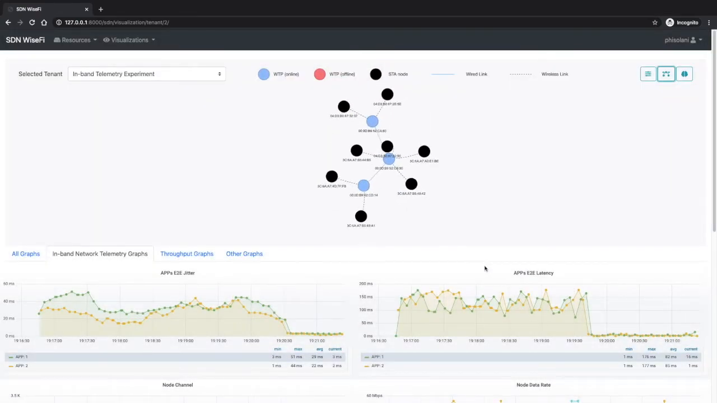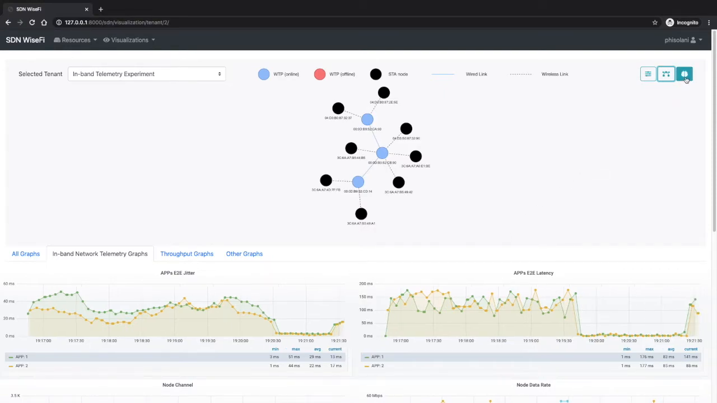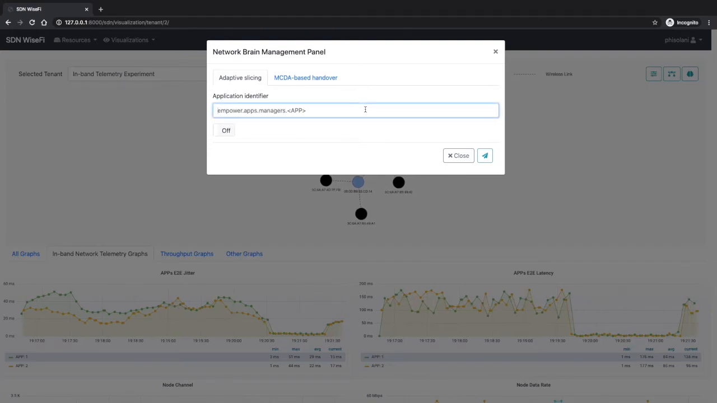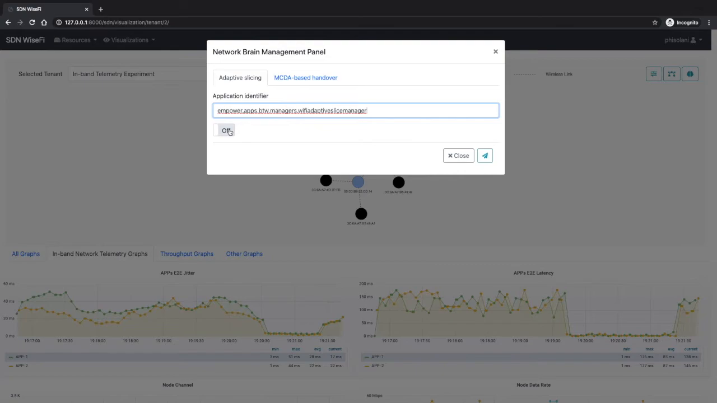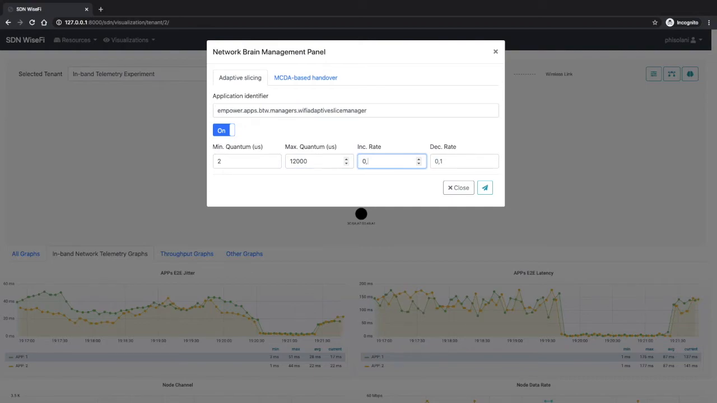To perform network slicing dynamically, we can activate and configure an algorithm we have developed at the controller to check for application requirements and then change slice configurations in a loop fashion. We can specify the minimum, maximum, increase and decrease rates that dictate the pace and the boundaries for the adaptation algorithm.